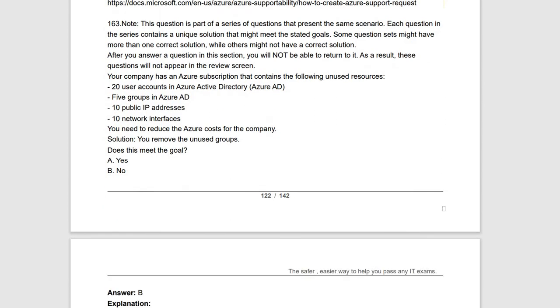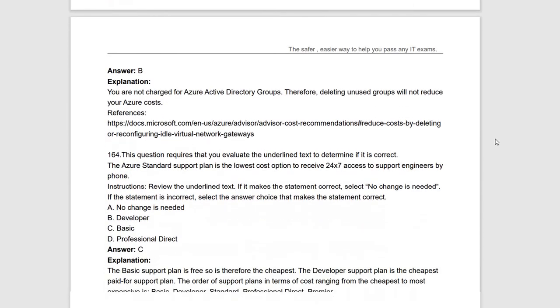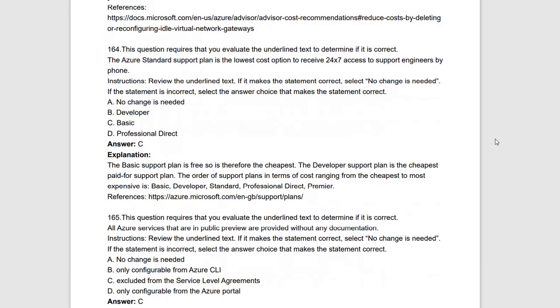Next, the same scenario which we discussed previously. Your company is trying to reduce cost, and they are giving a solution: remove the unused groups. They are talking about unused groups. No, groups like Active Directory groups are not charged. By deleting those unused resource groups, the cost of the company is not reduced. So the statement is wrong, and you can again go with no. Let's see, they will give the correct solution. Then we can say yes or no.